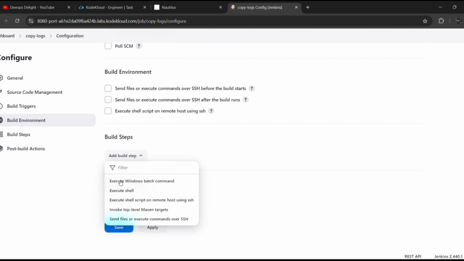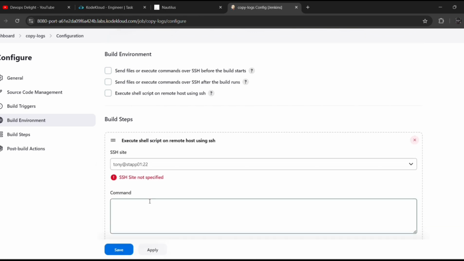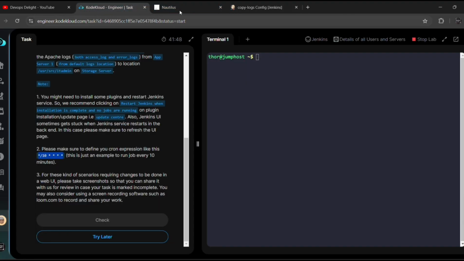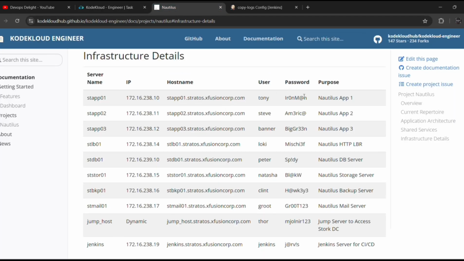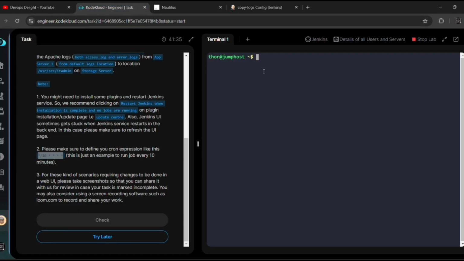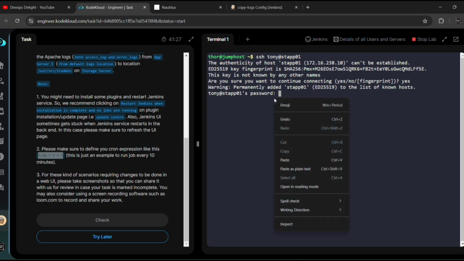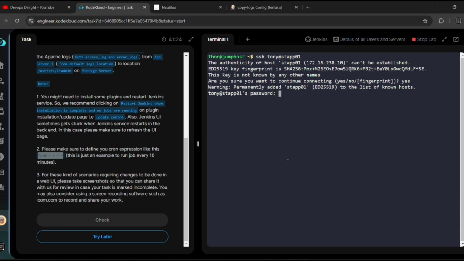And then under add build step, select execute shell script on remote host using SSH. Here command should be, let me go to our task UI. From jump host, let me log into app server 1 to know about the log path. Type SSH Tony@stapp01. Type yes. Paste the password that we copied just now. Enter.